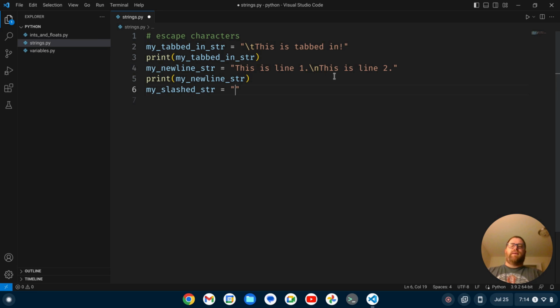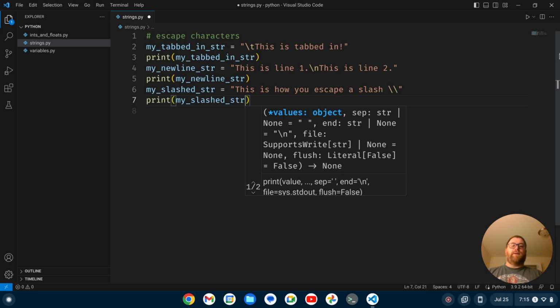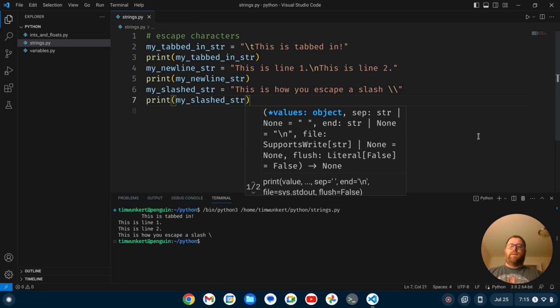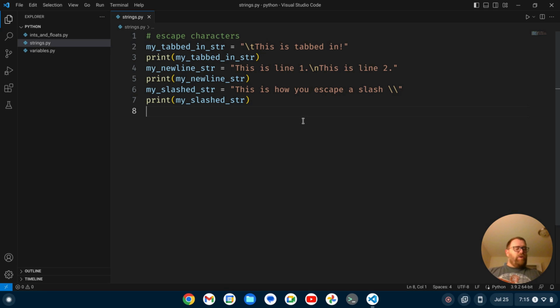And I can say this is how you escape a slash. And then we're going to do 2 slashes here. All right. And one of those is going to show up when we print this slash string. So I'm going to print my slash string here and run this. And you'll see that we get the 1 slash here because we've escaped it with the other slash, so we can use that slash. If we just did 1, that wouldn't work. All right. So that's escape characters.